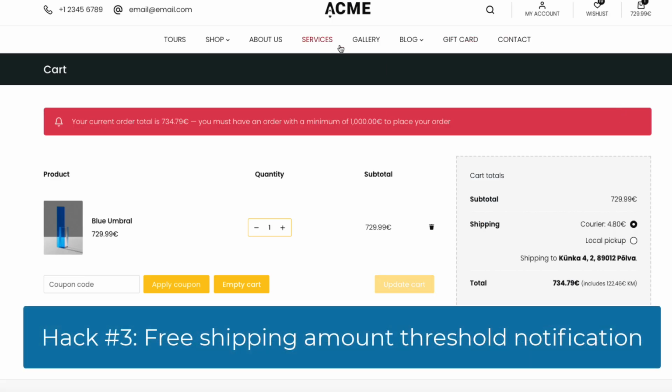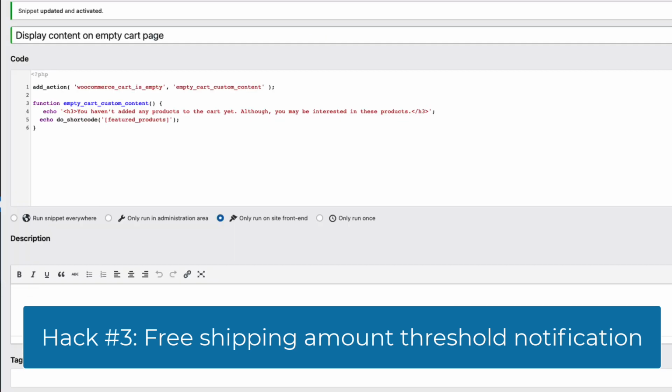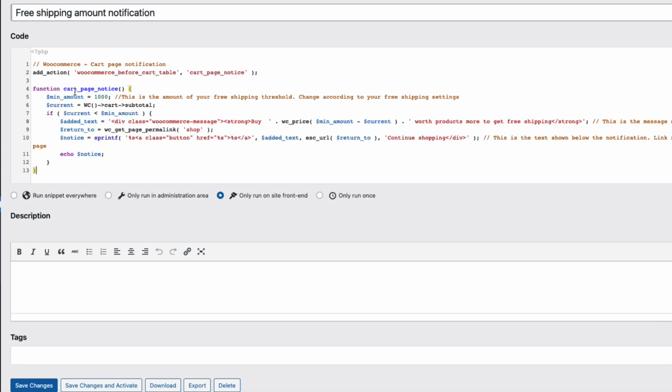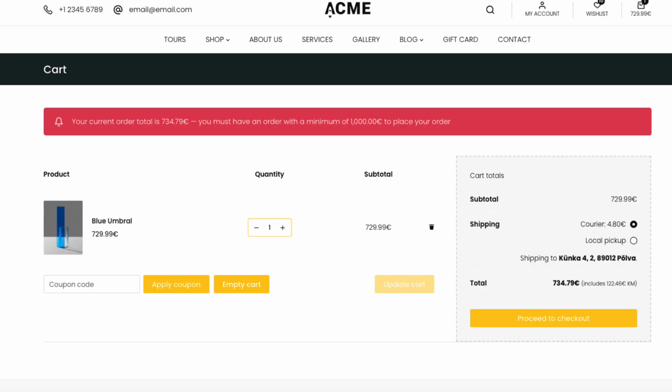And I'm going to add a free shipping notification here. I'm going to show you what I mean exactly. So back to the snippets, add new, give it a title, for example, free shipping amount notification. Next one, paste this snippet. And if you have set a free shipping amount in your shop, then change this number here accordingly. For example, in my shop it's set for 1,000 euros. If you have at least 1,000 euros worth of products in the cart, the shipping is going to be free. So 1,000 euros, only run on site front end, save changes and activate, refresh, and there it is.